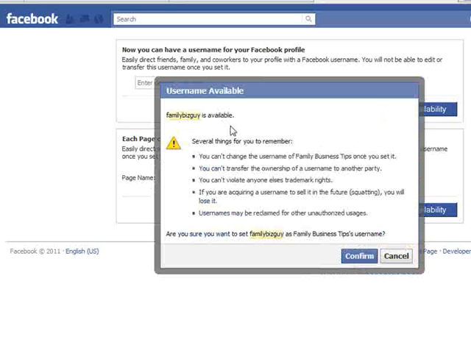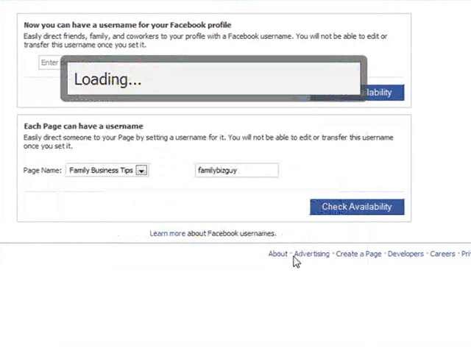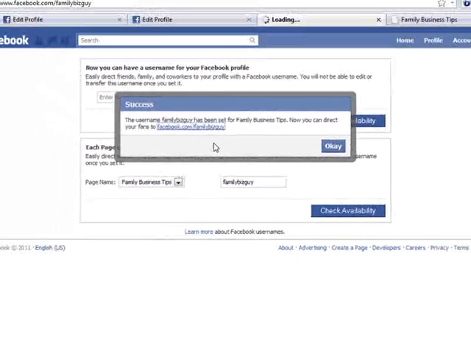So what it's telling you here, Family Biz Guy is available. It says, hey, you can't change it, you can't transfer it, you can't violate their terms, et cetera, and so on. So we're going to confirm that. And it says the username Family Biz Guy has been set for Family Business Tips. Now you can direct your fans to facebook.com/FamilyBizGuy. And so I'm going to click on that.